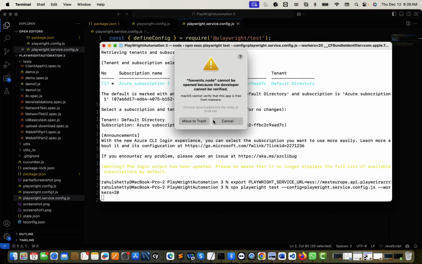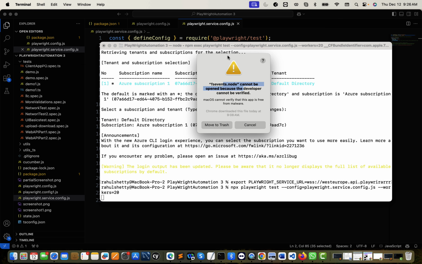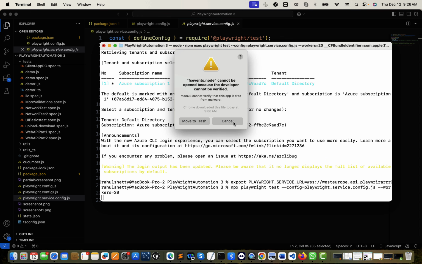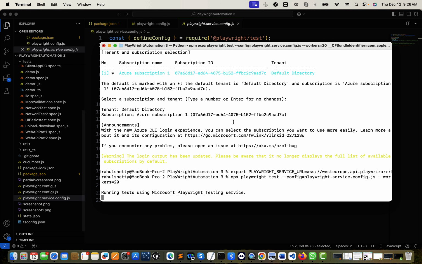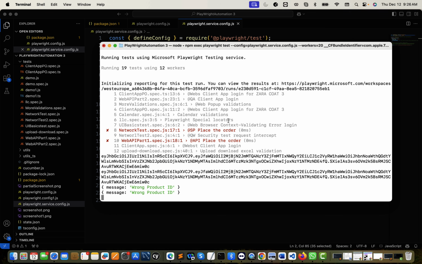On Mac, you get this FS event store cannot be opened because I have a strict security malware app. Don't worry, in your case you won't get it. All I need to do is cancel this. The moment it will prompt me multiple times, but later the execution will start and then it will run smoothly. See, test execution started.